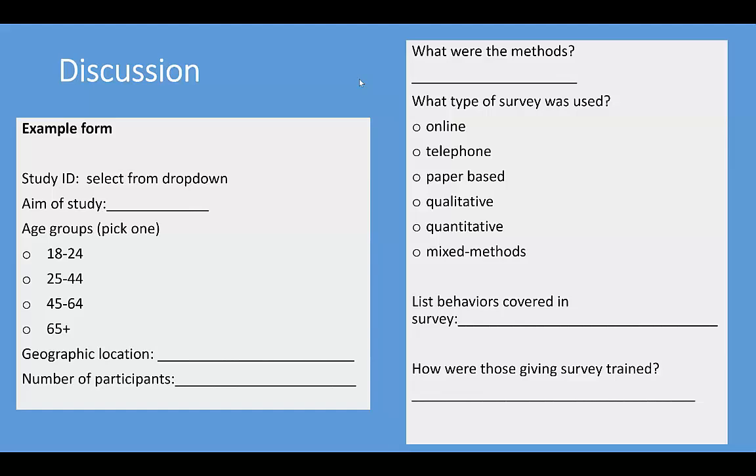Jenny, what do you mean by inclusion-exclusion criteria? The pick one age group could be a problem if it covers more than one. Sometimes I'll see people with a question and they don't let you have multiple options there. Yeah, and that's a big problem. Sometimes they have the mode of the survey different than the type of survey.